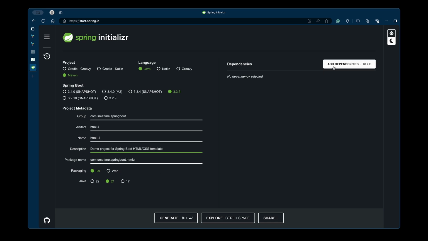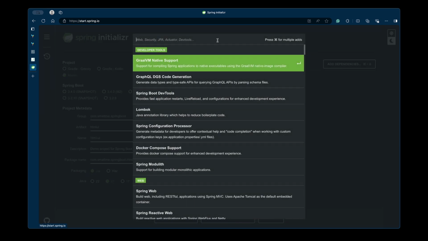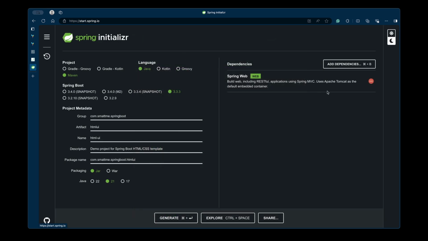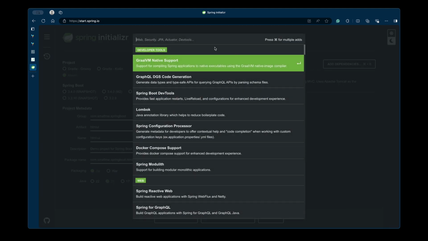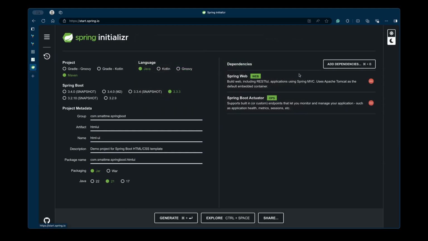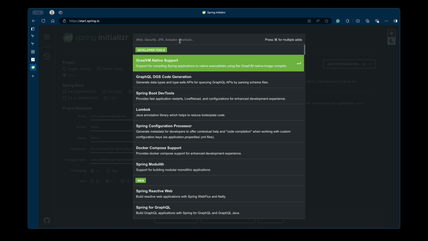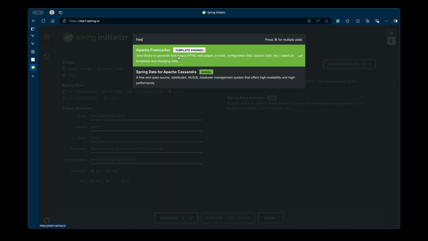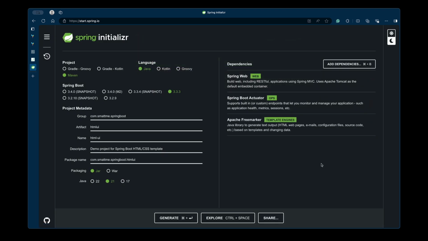And that's it. So for dependencies, we are going to come here to add dependencies. Obviously, we need Spring Web. We're also going to add Actuator for debugging purposes. We're also going to add Freemarker. Freemarker is the template engine. We'll get to that later.